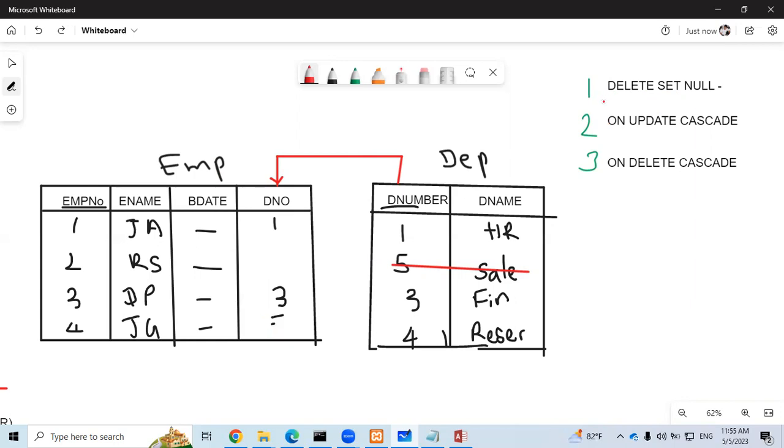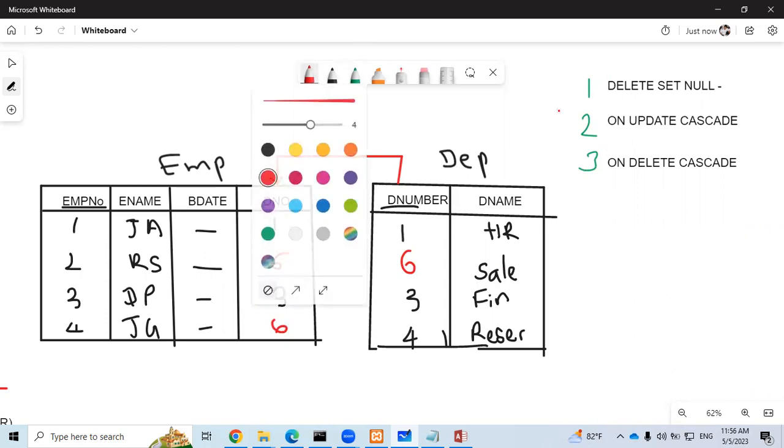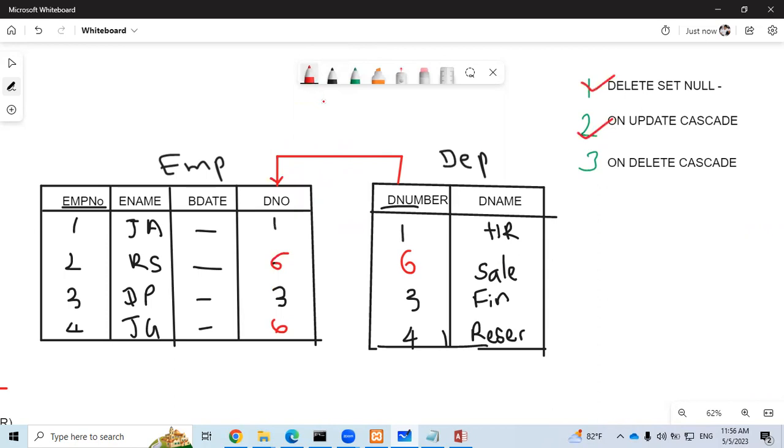The next one is on update cascade. That means when you update this one, let's say you are updating sales to 6, then now the department number is 6. We can update like that, right? So now what happens? On update here, it cascades here as well. This becomes 6, this becomes 6. Okay, this is the second one.